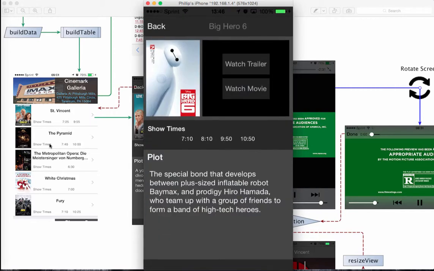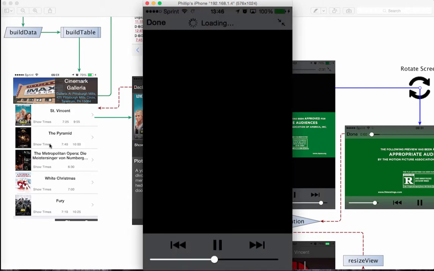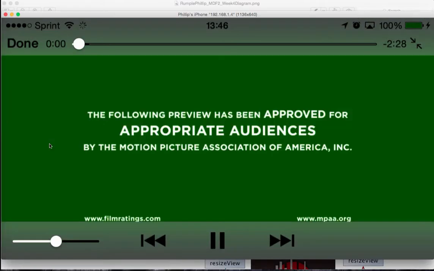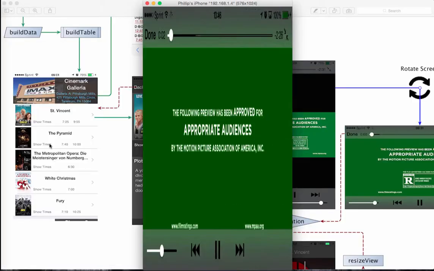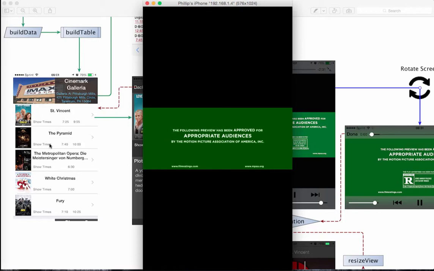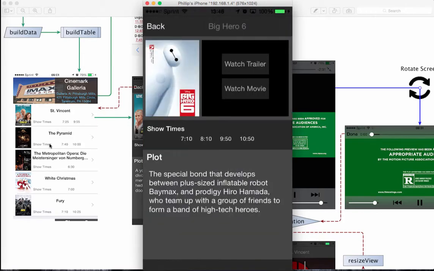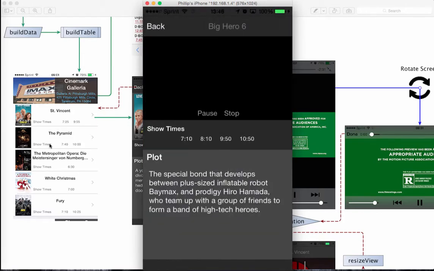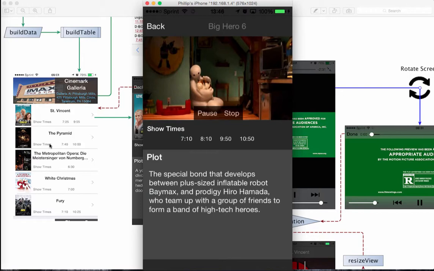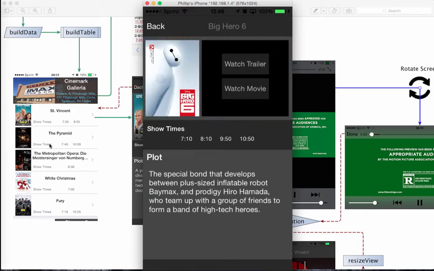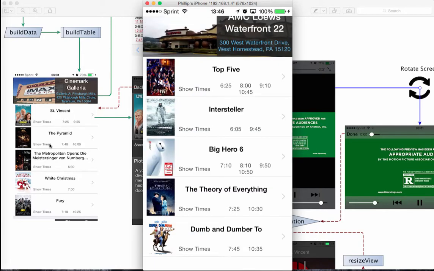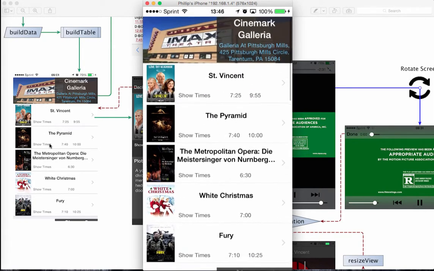If we click on a movie, we get all the details for that movie right here. We see the show times, the plot, and we see the watch movie, watch trailer. If I click watch trailer, she starts loading up. I can rotate the screen, go sideways if I wanted to, doesn't matter. I can click on done to go back. I can click on watch movie, which will expand the view, and I can pause, play, stop, and go back. So that's how that application works.